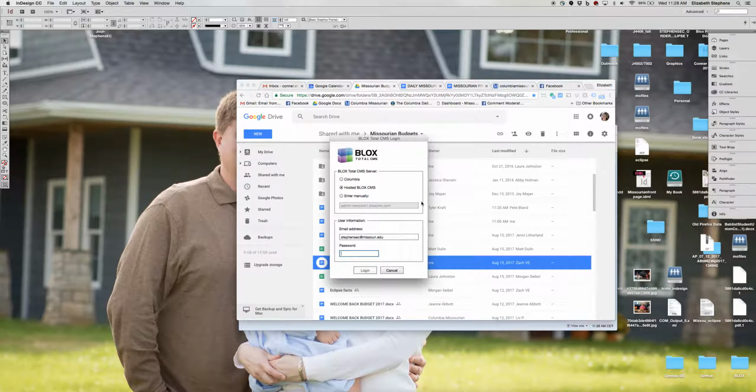You should see this screen pop up with the login. You'll want to check the Hosted Block CMS button and then enter your email and password from your Blocks account. You will not see that.